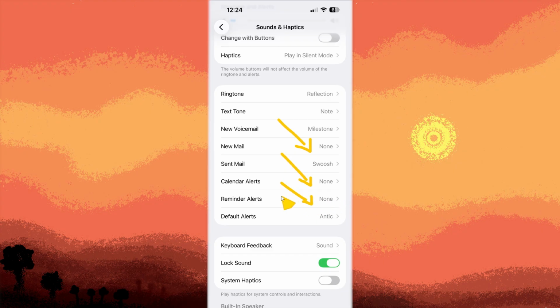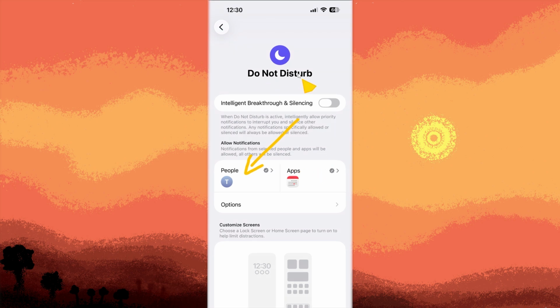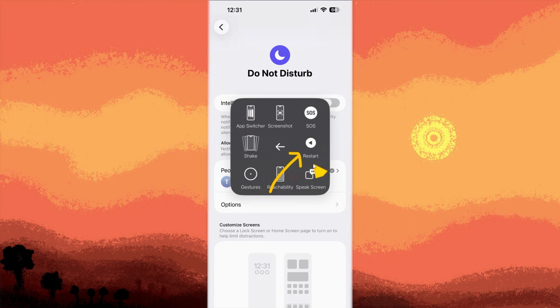Test incoming call vibration. Ask someone to call you or use another phone to test. Check focus or do not disturb settings. Ensure they allow calls and vibrations. Restart your iPhone. Reboot to apply and confirm all settings work correctly.